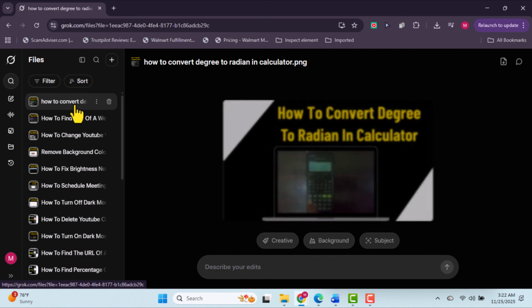Select the image by clicking on it. It may open in a larger view or show extra options. Now look for the trash can icon, which represents delete. Click on it. A confirmation message will appear. Review it carefully, and if you're sure, click the check mark to permanently delete the photo.